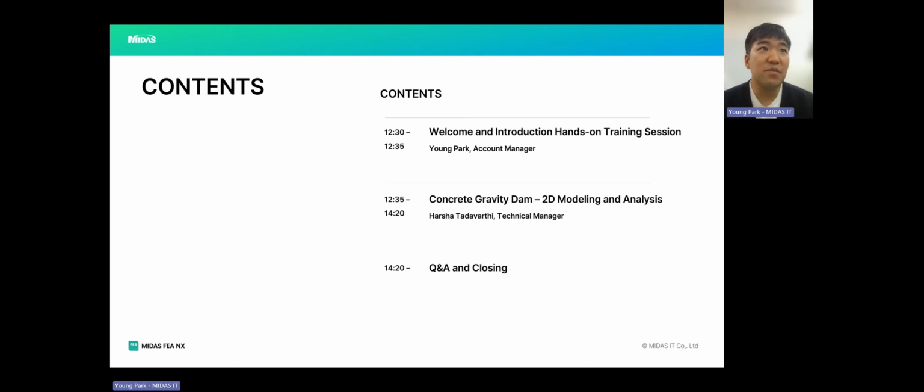Here is our contents for today. First, I'll welcome and introduce our hands-on training session, what we're going to learn and what we're going to cover. And second, Harsha will take over and he'll explain and then go through the concrete gravity dam modeling and analysis. And then at the end, we will wrap up with Q&A and closing sessions.